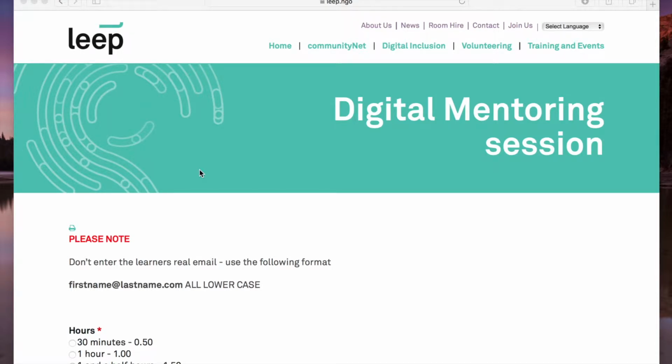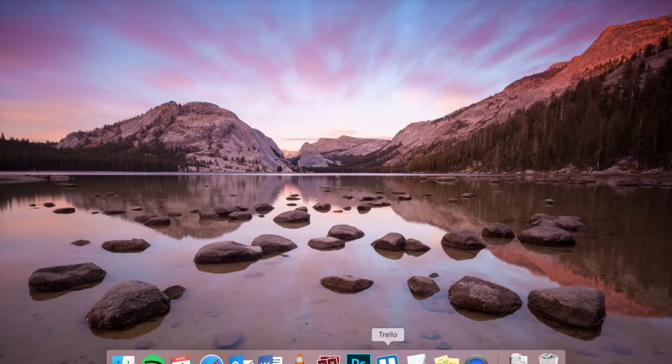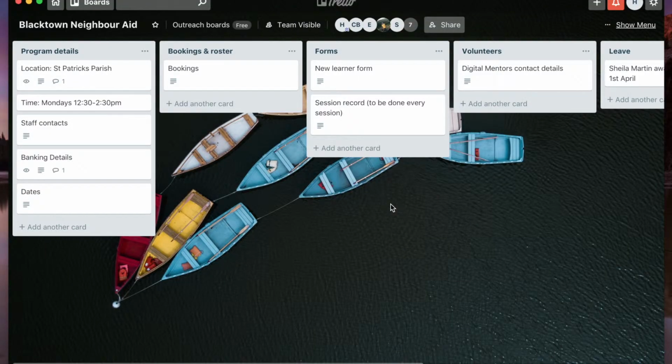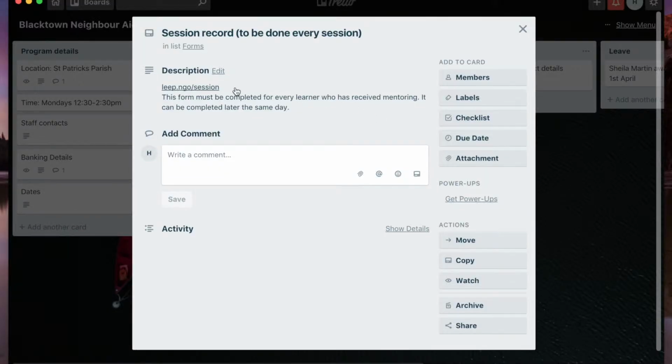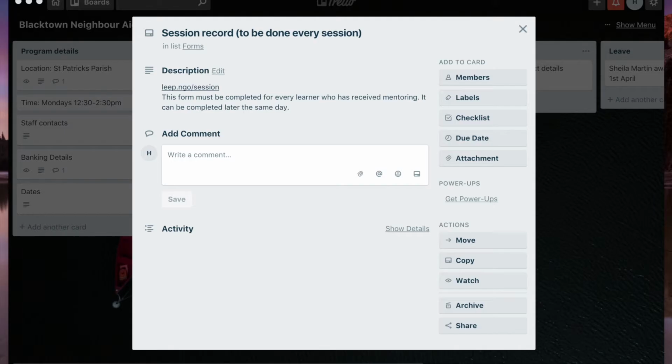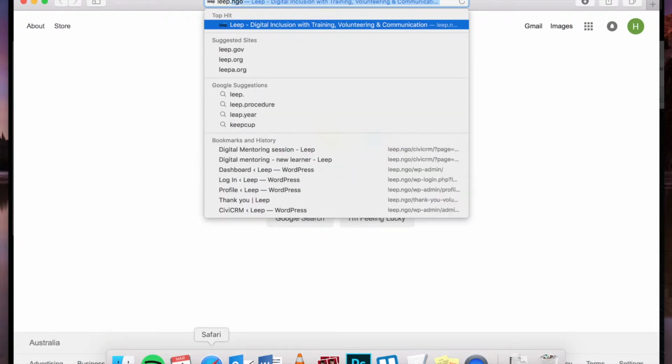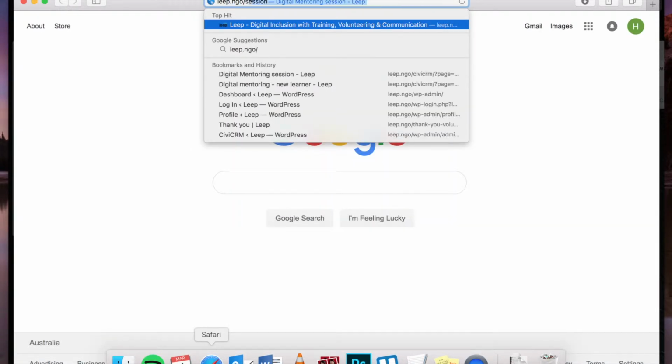This session record form must be completed every time you support a learner. You can access it two ways. First is to access your Trello and go to this card under the Forms section. Once you click on the card, it will expand and you can find the link in the description. You can also load it through the internet by simply typing in leap.ngo/session.